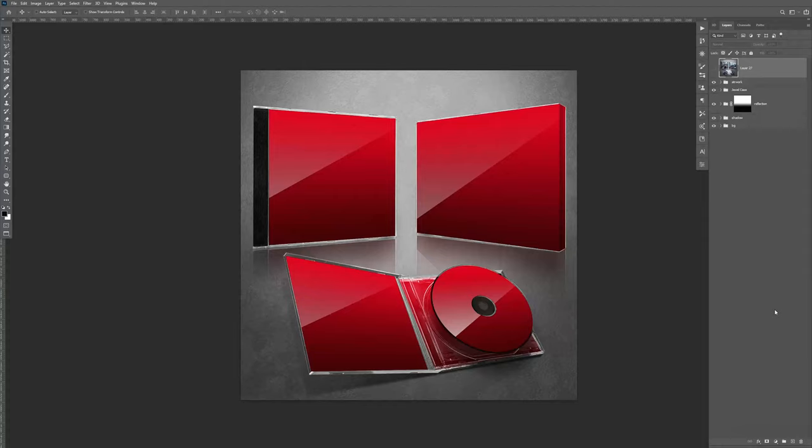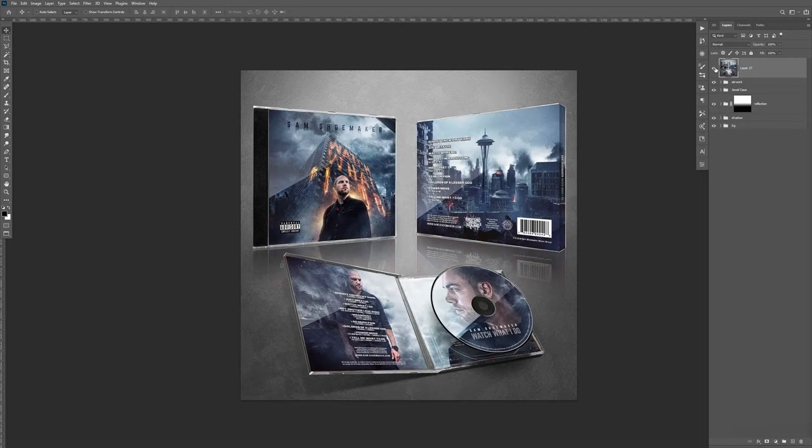In this tutorial, I'm going to be showing you how to put your own artwork into this album packaging mockup. So here's the before, after. I created this template. It's free to download. I'm going to leave a link in the description for you to download all the files. So once you do that, let's go ahead and get started.